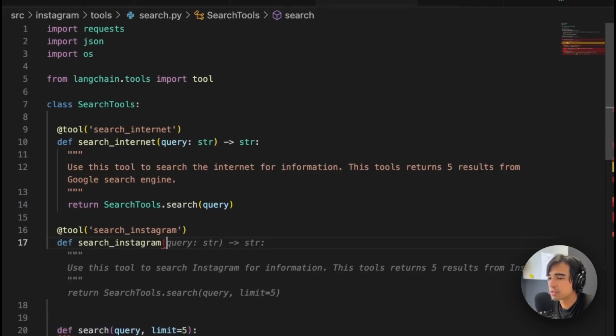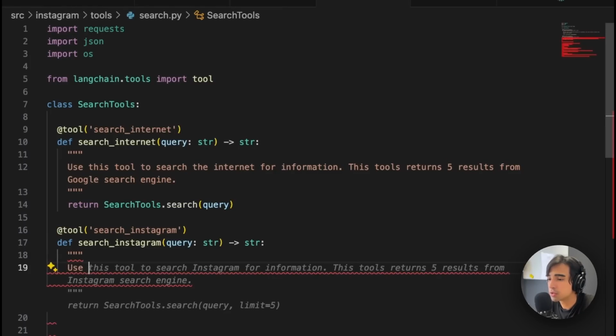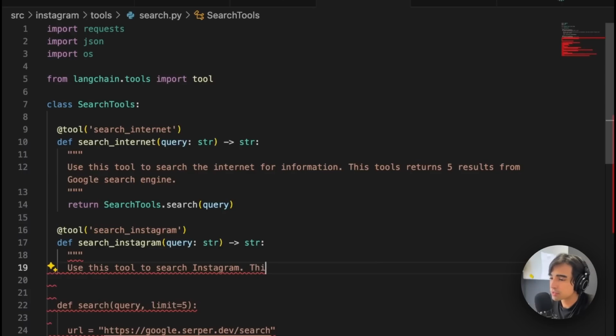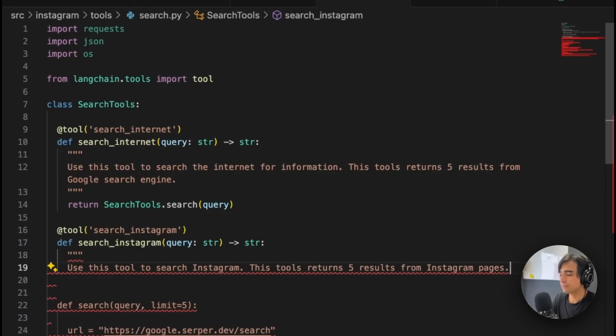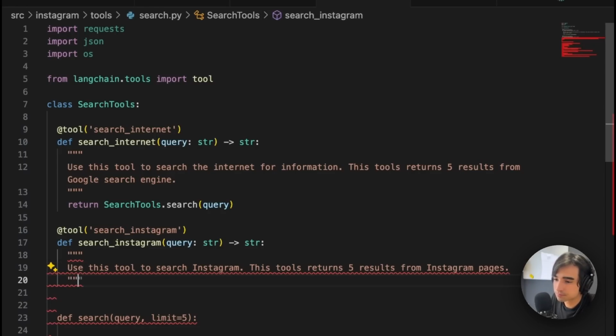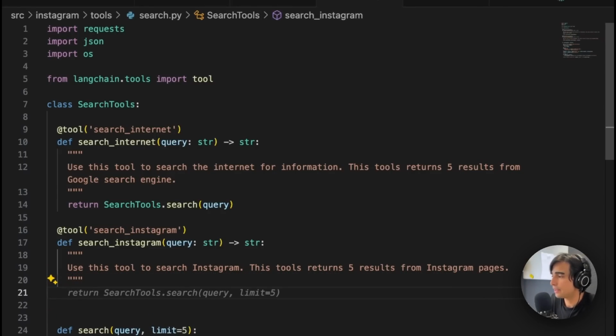We're going to define search Instagram. It's also just going to take a query, and it outputs a query as well. I'll say use this tool to search Instagram. This tool returns 5 results from Instagram pages. There we go.